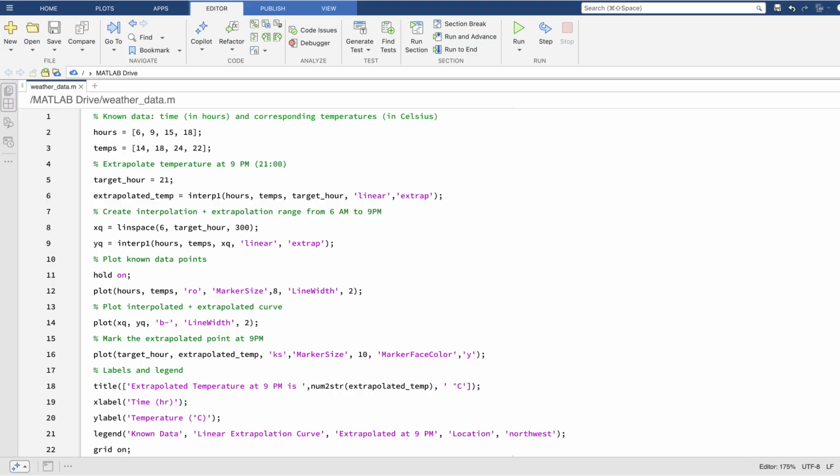The target is set to 9 p.m. Using interp1 with the extrap option, MATLAB projects the temperature past the last known reading. A continuous range from 6 a.m. to 9 p.m. is generated, blending the interpolation region with the extrapolation. This is extrapolation, using past patterns to estimate what's next.